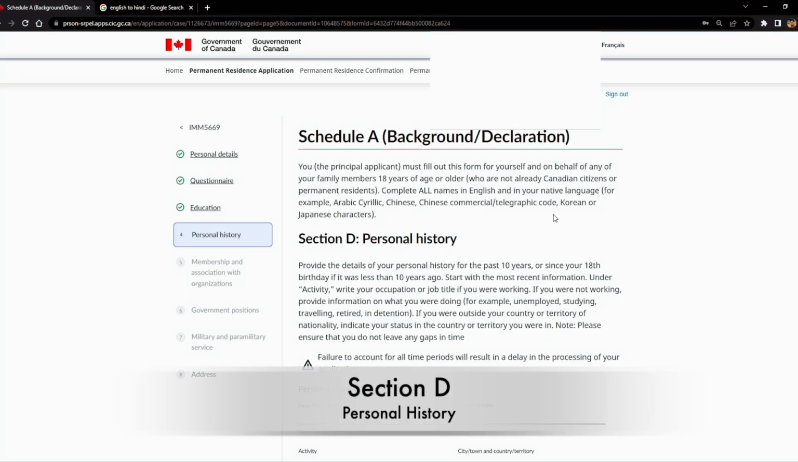This section D is for the personal history of the principal applicant, and make sure that the year and month information you are providing here should match with your education section from the previous page. It says to provide the details of your personal history for the past 10 years or since your 18th birthday if it was less than 10 years ago. Start with the most recent information.